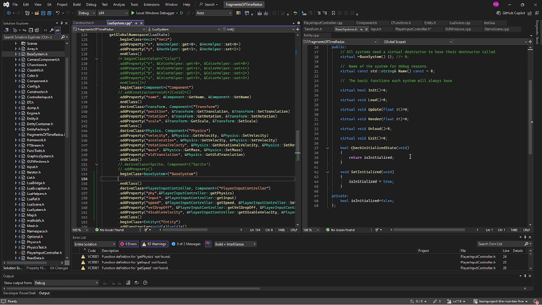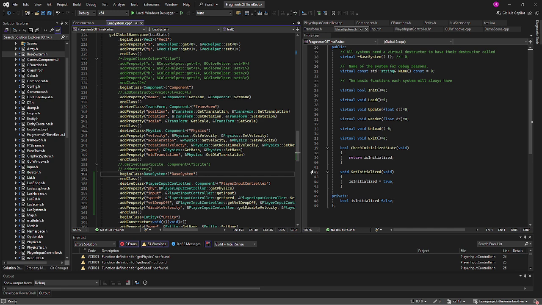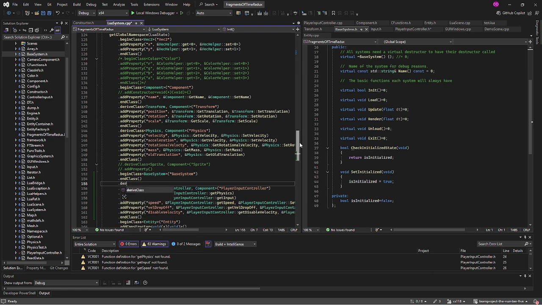Let's see. I don't know if we'll need any of these. Yeah. So I don't think that we actually need anything in base system. We just need to tell it that it's there so we can derive. That makes my job easier.